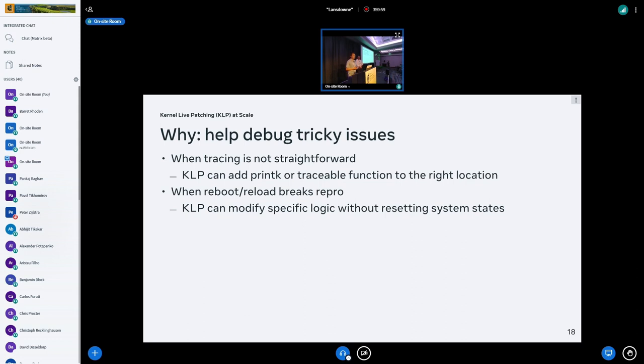Another case we found with KLP is that they are very helpful to debug the most tricky issues. Nowadays, in the kernel, we have very good tracing tools like BPF, ftrace, perf. However, we will find cases where tracing is not very straightforward. For example, you only want to trace one condition in the middle of a function, maybe after three ifs. That's not easy to create a trace for.